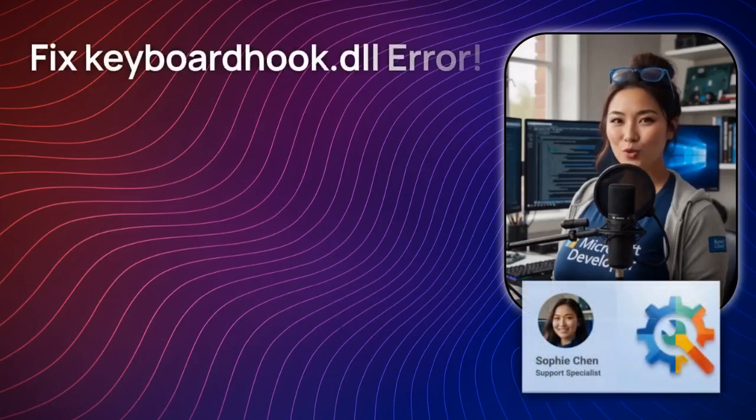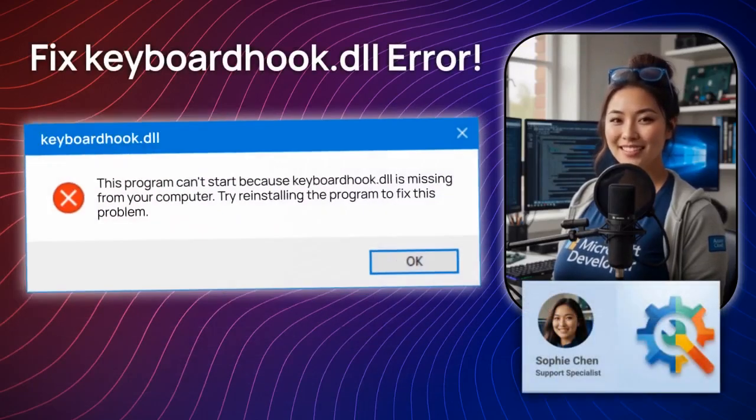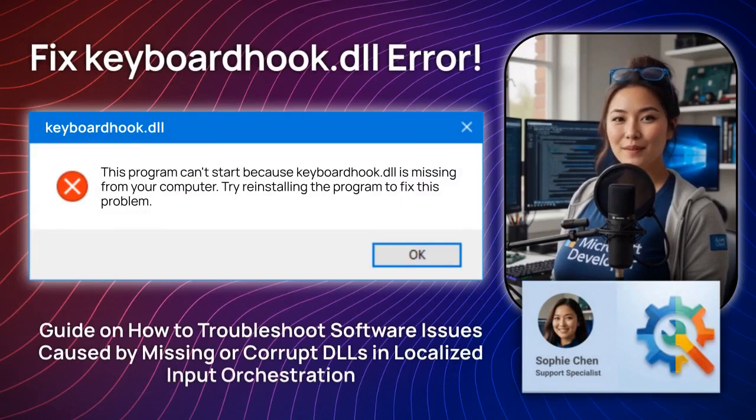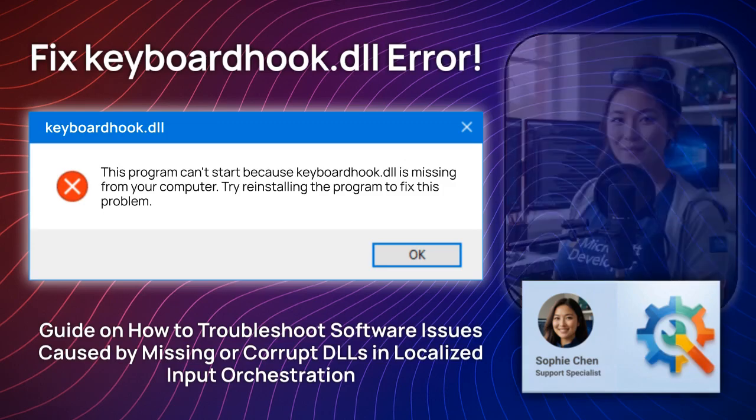interrupted with the Keyboardhook Library DLL blocking localized input orchestration workflow. I'm Sophie Chen, a Windows support engineer. I've analyzed the conflict and I'm ready to show you the safest fix.